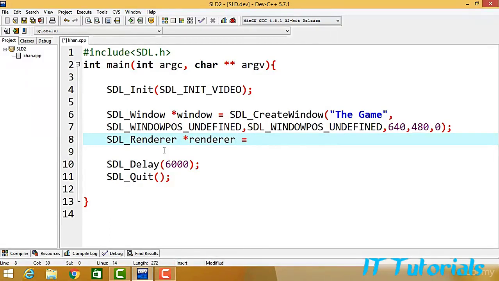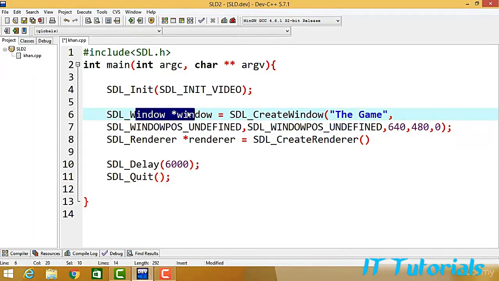and make it equal to STL create renderer. Now it takes 3 parameters. Now the first parameter it takes is the instance of your STL window, and we have that instance name as window, so just type here window.